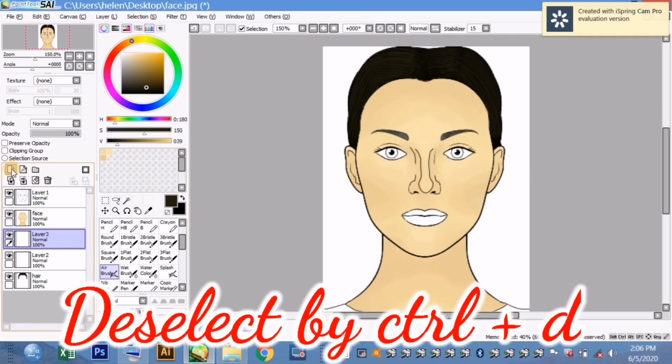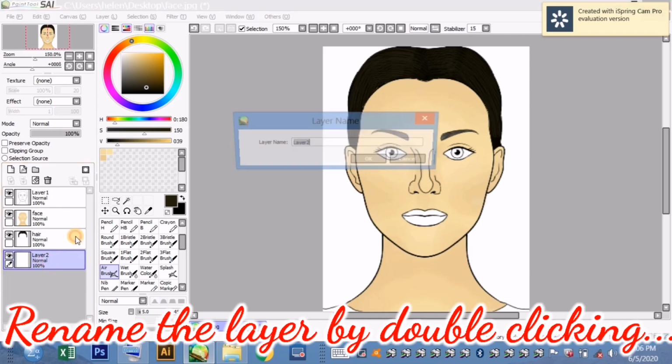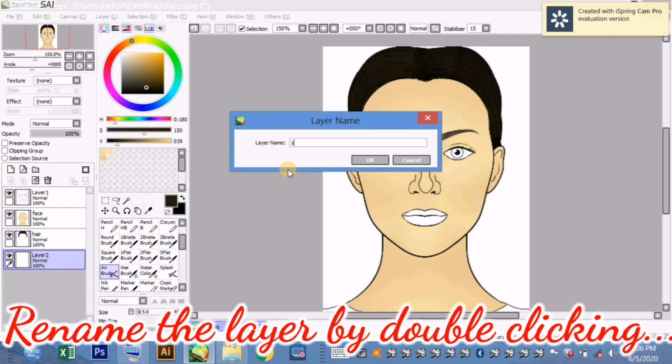Ctrl-D to deselect, then add new layer, drag it down, and double click to rename. I leave the rest of the parts for you to explore.